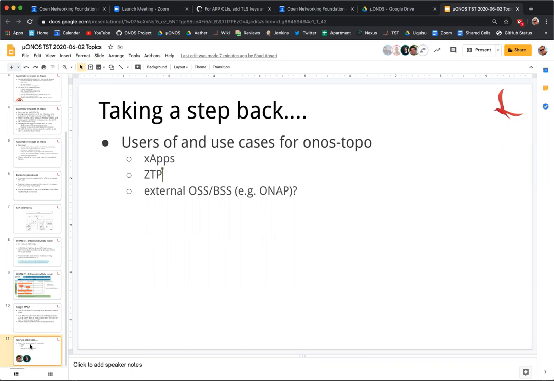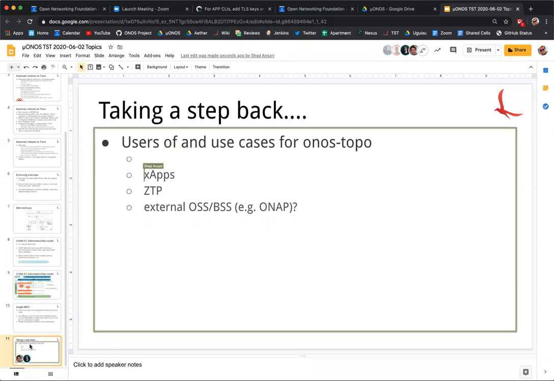Yeah. And I think the users of the use cases here, this list is good in a sense that xApps will most likely be the ones purely consuming this, and the RIC itself will be consuming this. ZTP will probably also be consuming it and making sure that whatever it sees corresponds to reality. And the external OSS/BSS will be using it in terms of writing into it, meaning, basically prescribing what the environment should look like.